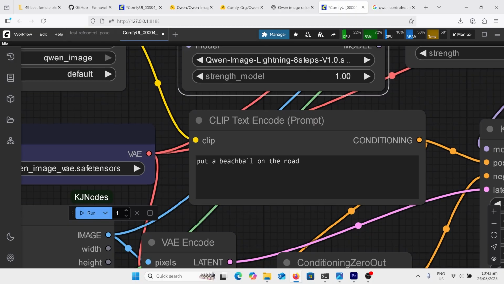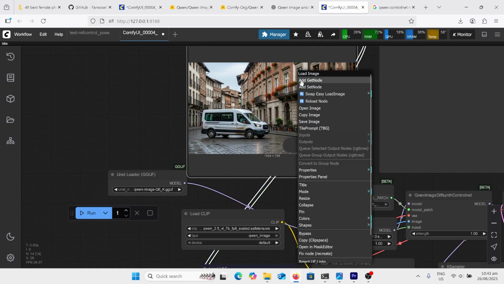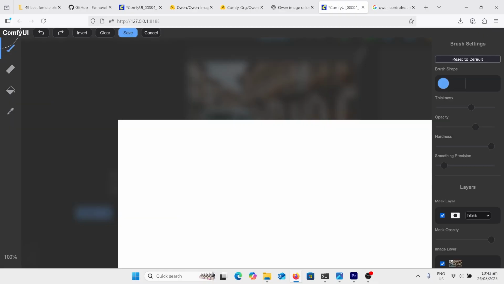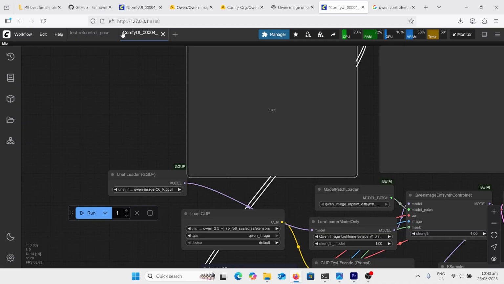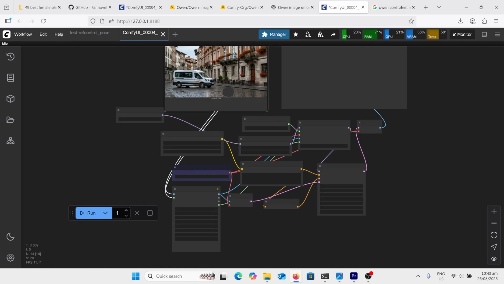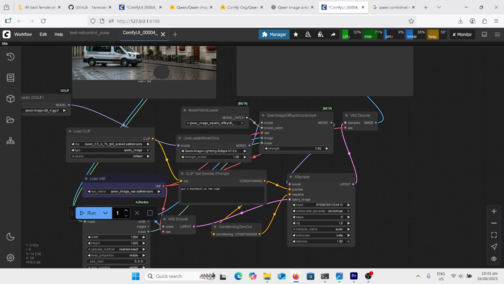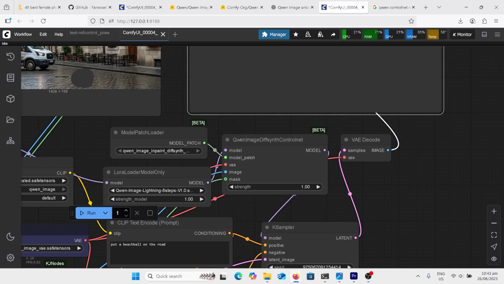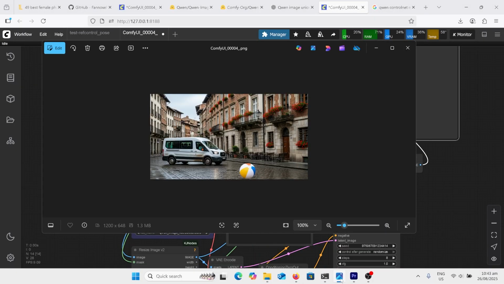And here I've just put a beach ball on the road. I've come up here and I've just right clicked and gone open mask editor, and then I've just drawn my hole in the thing, clicked save, and that's how I've got that there. You can use other photo apps obviously to do your mask and that. 8 steps as normal, 1 on the CFG, so everything else is probably what you're used to, and then you get your image out of that.